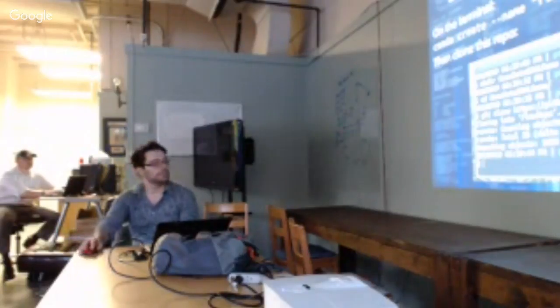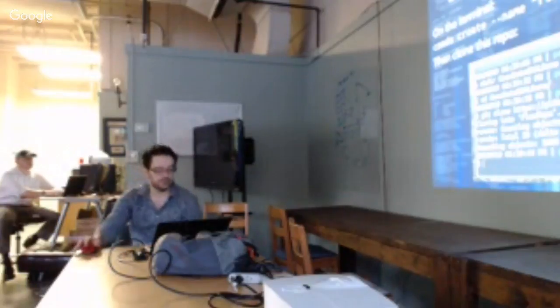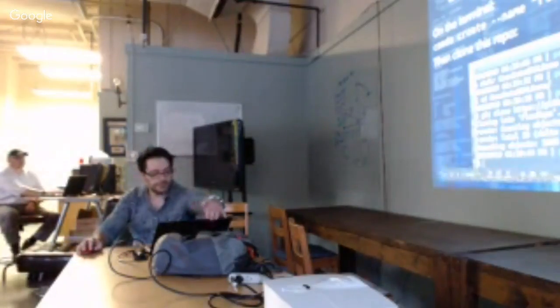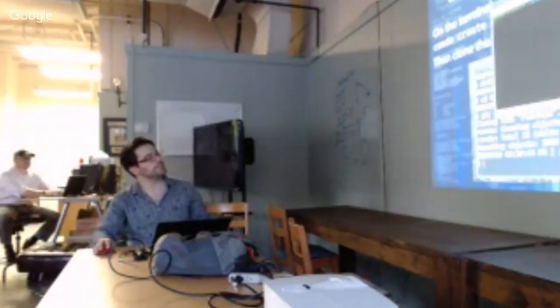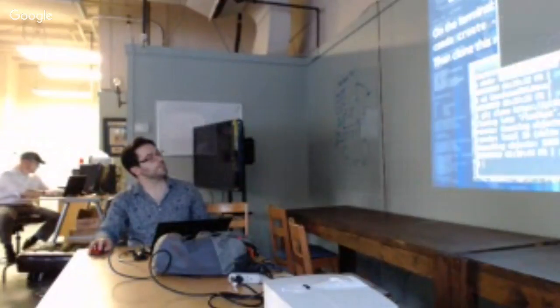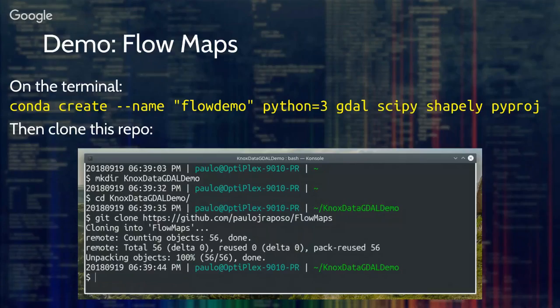Once you've done that, you cd, change directory, into your new directory, KnoxData. So maybe what I should do is do this live with you. So I can make a directory called KnoxData demo. I can change into that directory. You can see my prompt has changed to indicate that I'm now inside that directory.